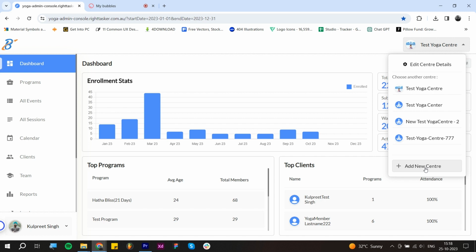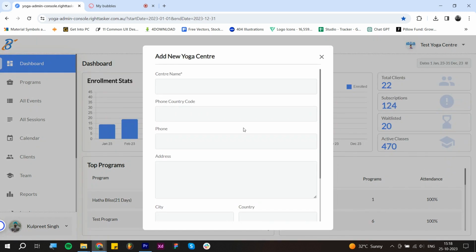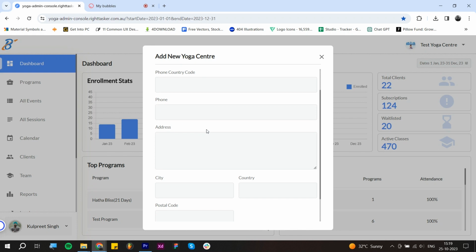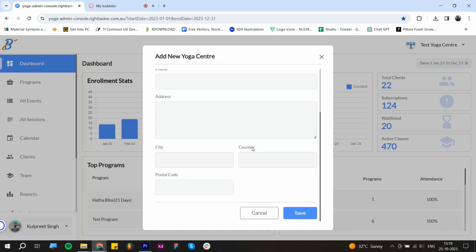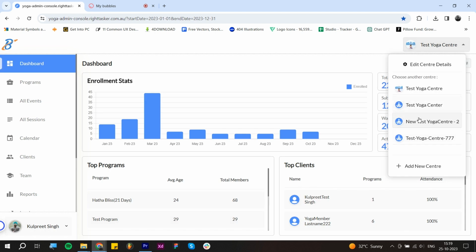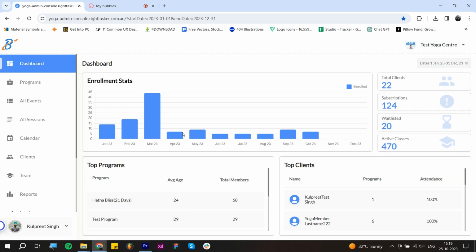So adding a new yoga center is as simple as clicking this button and filling out this form. So this will create a new yoga center under the same admin account. Once you have entered the details here, which is center name, phone country code, the phone number, the address, city, country, and pin code, you can hit save. Once you have done this, this new yoga center will show up in this list, and then you can click on that new yoga center to switch to that yoga center and manage that yoga center separately but under the same admin account.